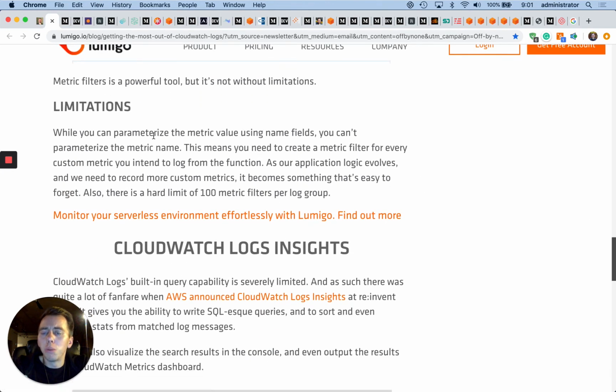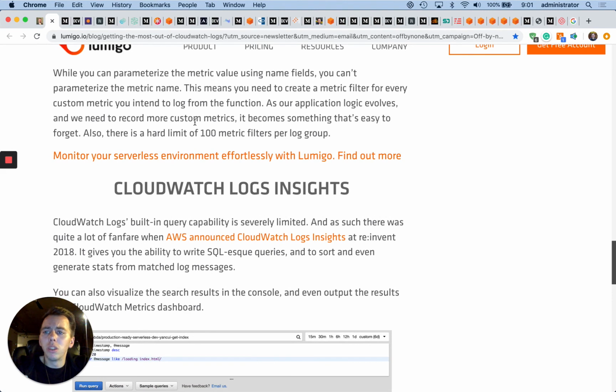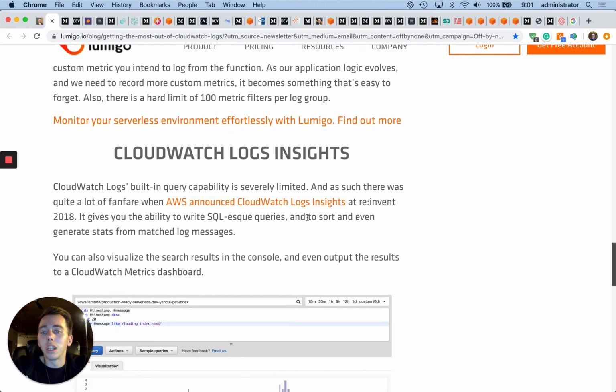Limitations: while you can parameterize the metric value using named fields, you can't parameterize a metric name. This means you need to create a metric filter for every custom metric you intend to log from the function. As your application evolves, it becomes something that's easy to forget. Also, there's a hard limit of 100 metric filters per log group. So basically, as you're working at scale, you're going to need a much more complex solution for this, but as you're getting started, these are potential options that you can use.